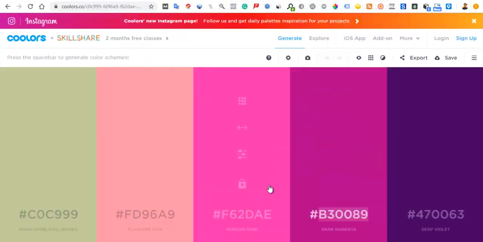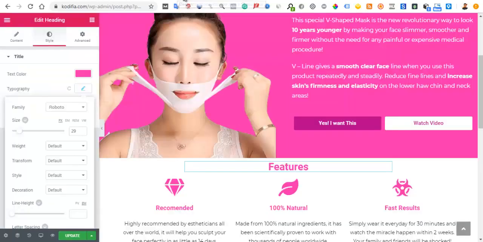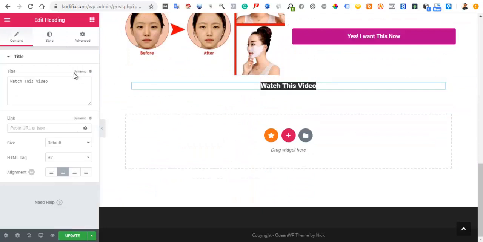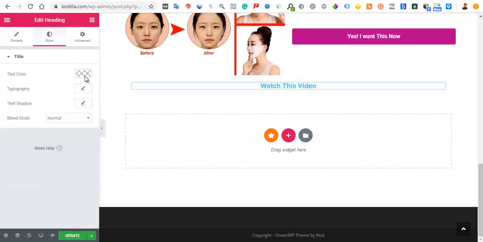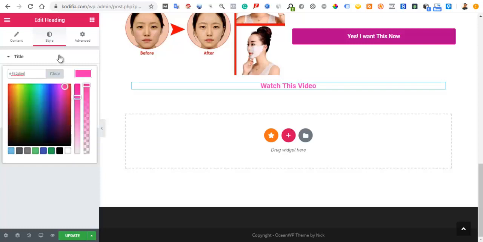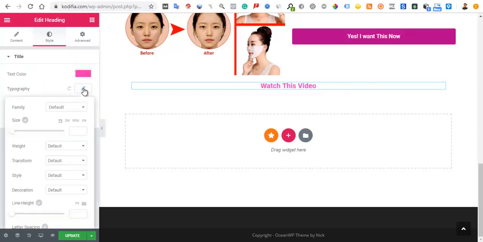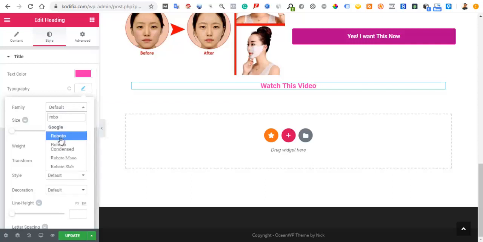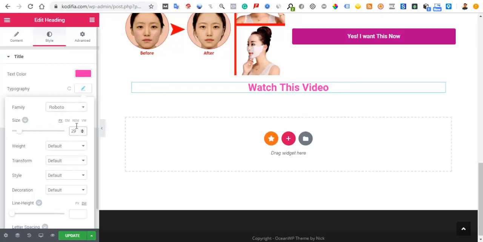Let's copy our background color, go down to typography. Let's just change this color first. Then typography to Roboto. Yeah, Roboto, that's what we are using for headlines. And then 29. Awesome. And then we are going to add another section.